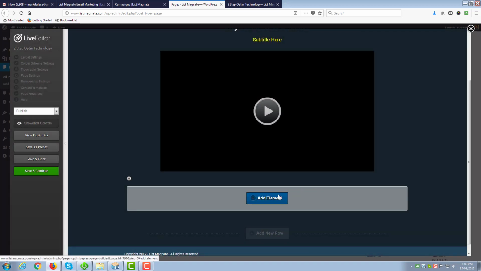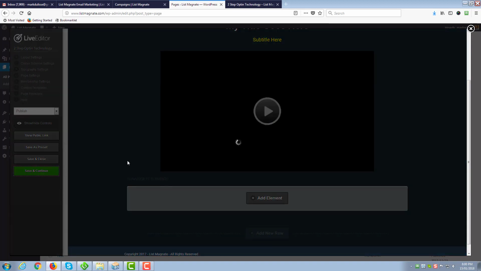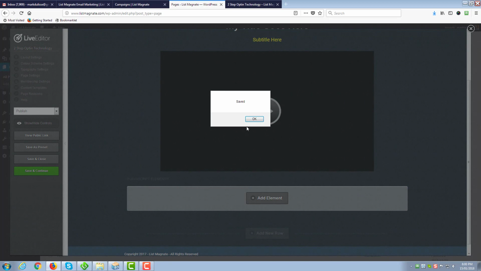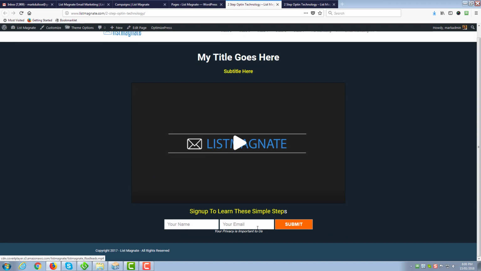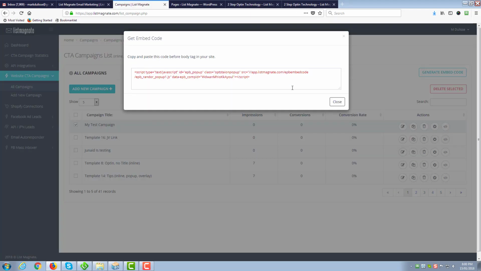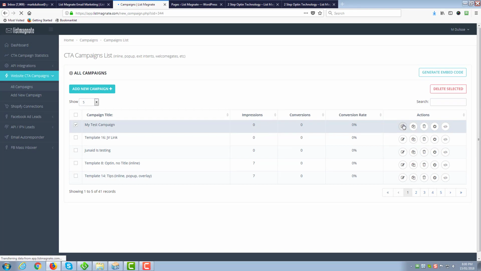I'm going to click on insert, and you won't see it right now, but I'm going to click on save and continue. And I'm going to click on view, and there it is. Okay, so there's a nice little horizontal opt-in. Now you can see my privacy is a little bit jammed up here, so I can go back and I can edit this.